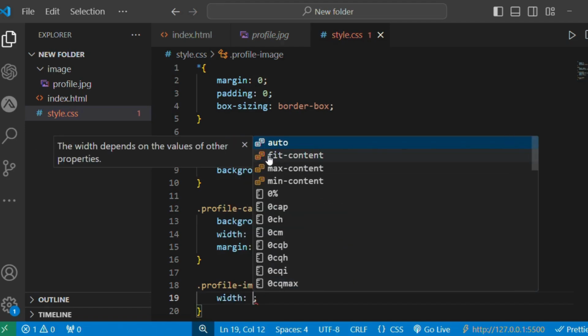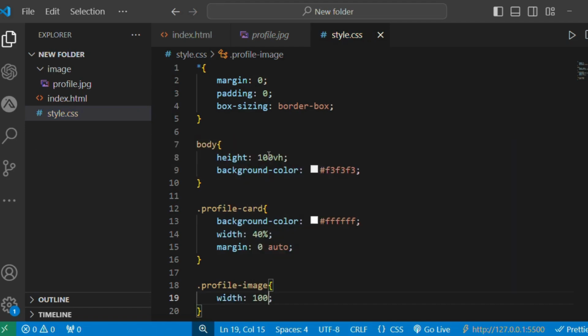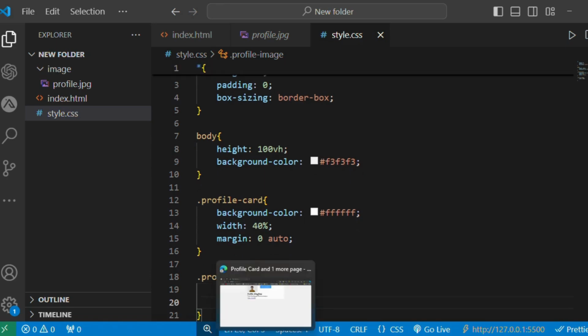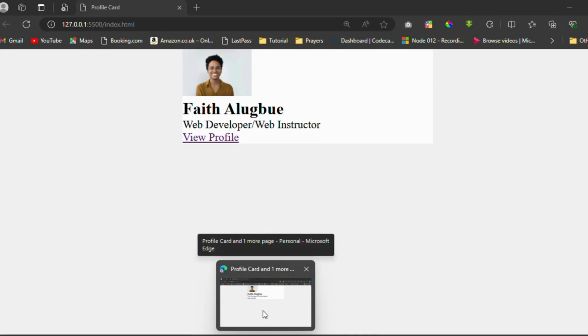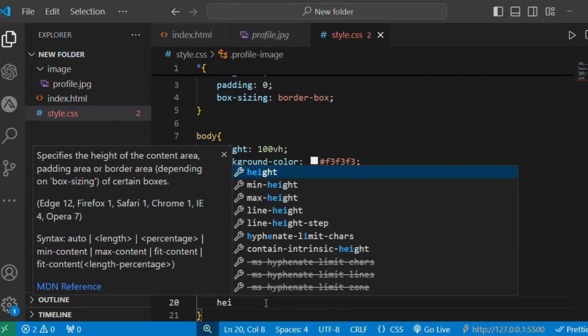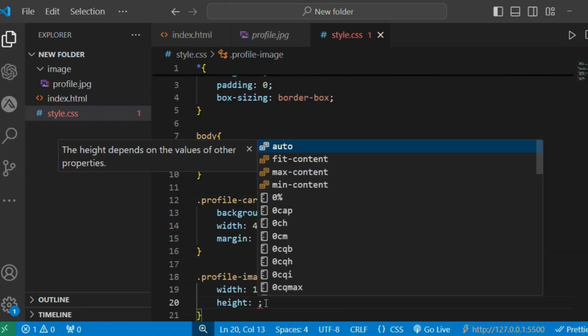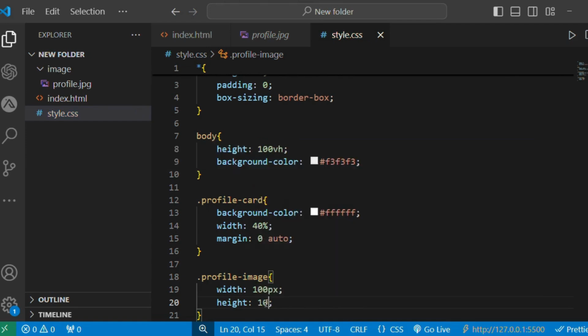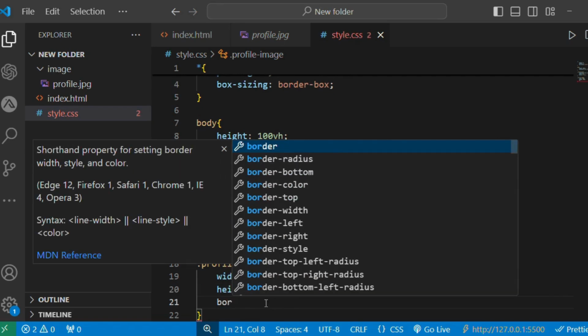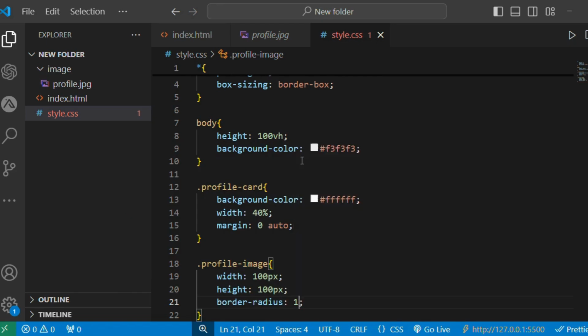Width 100 px because the profile card width should not be big. Okay, and we want our profile card to be a rounded circle, so we're going to give it equal width and height so that we can set the border radius to 100%.